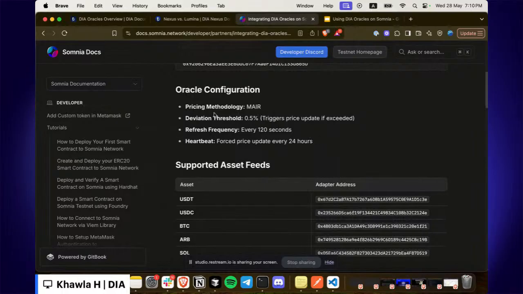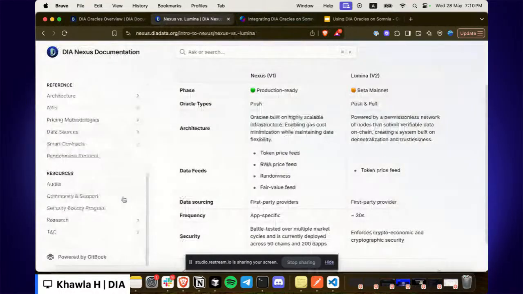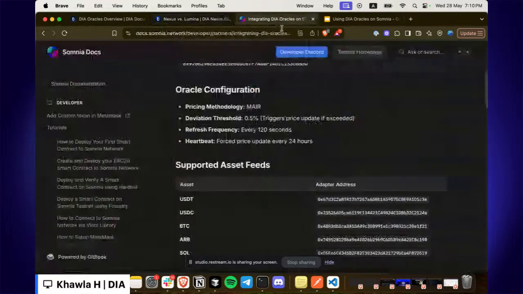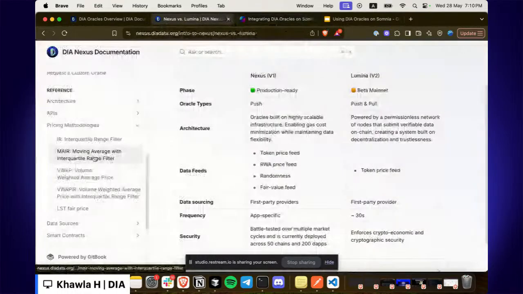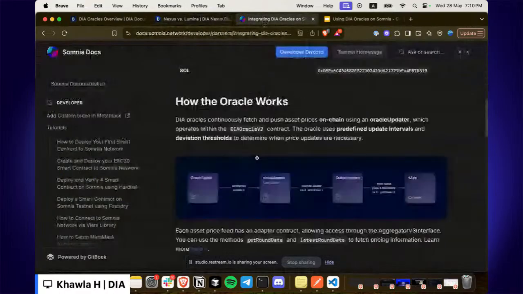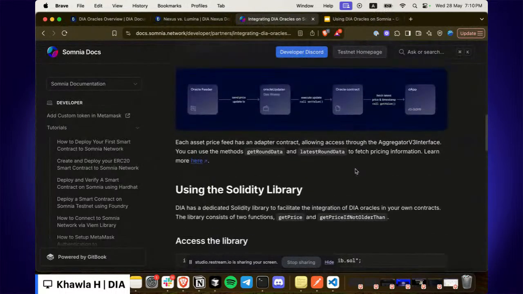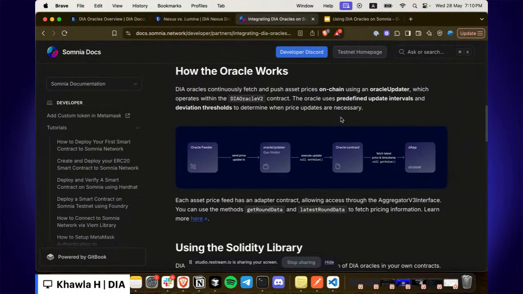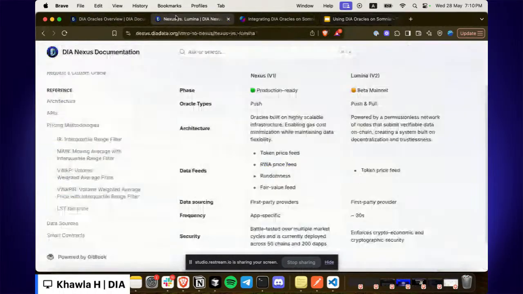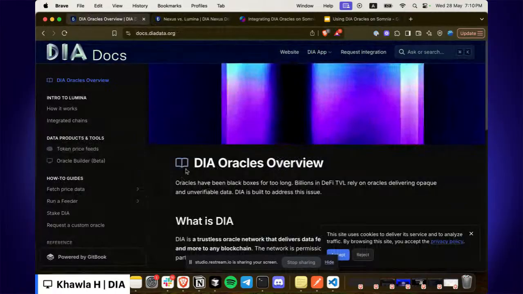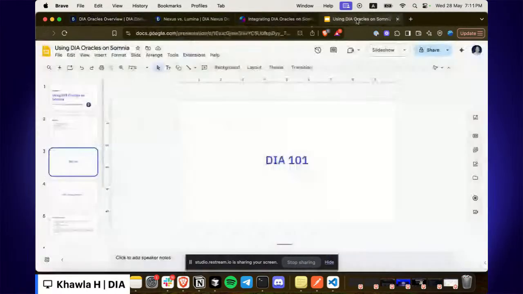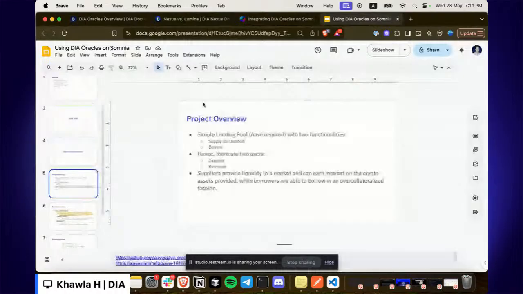The pricing methodology is also something you can explore here, to check the different pricing methodologies we support. For this particular oracle, we have the moving average with interquartile range filter. You can read more about that here. So this is how the current oracle works at a high level. And maybe we can get into the project setup.